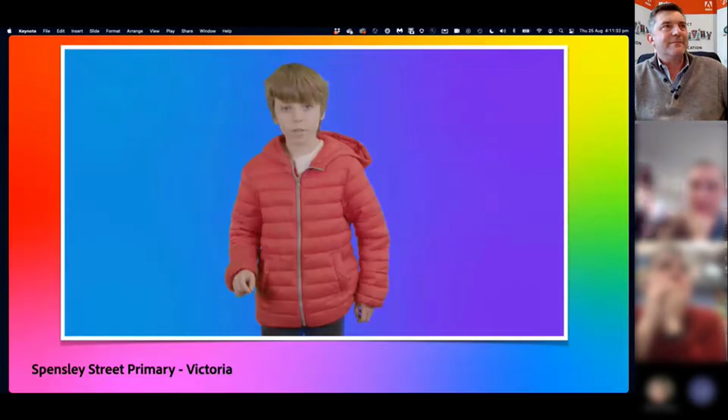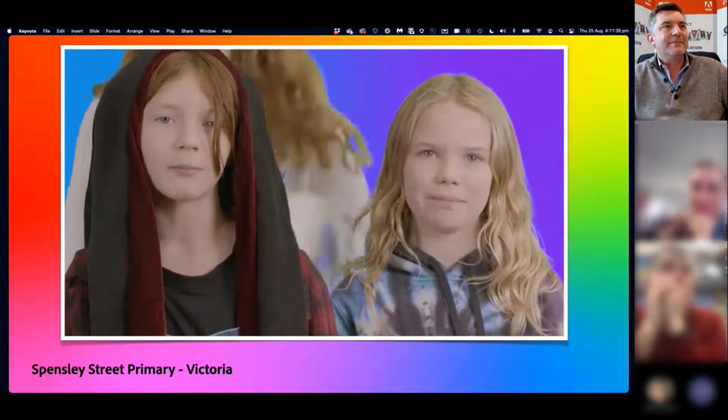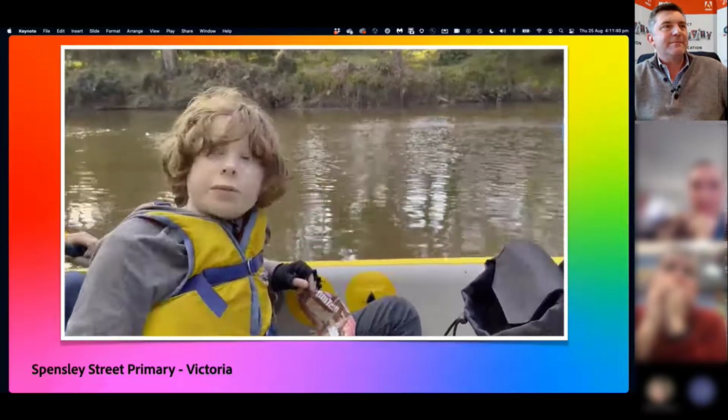Step one. Pick something you care about. Make sure it's fun. Turn it into a game. Today we're picking up rubbish out of the river because it's bad for the environment.